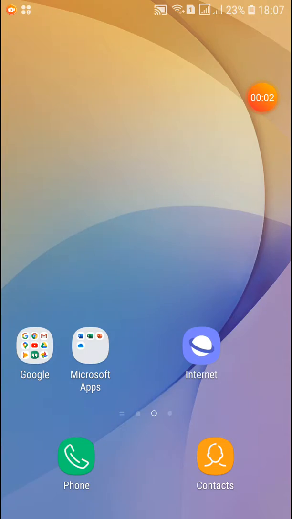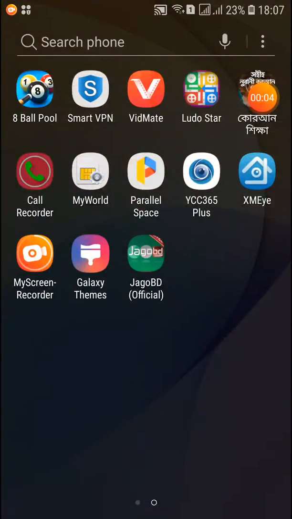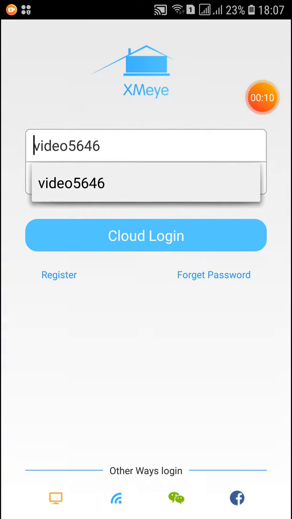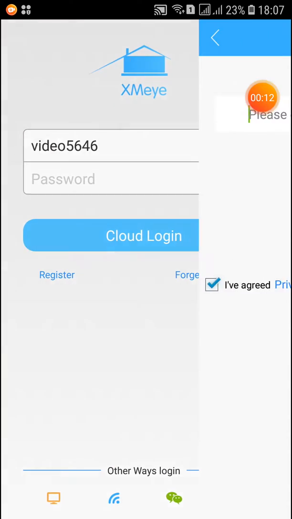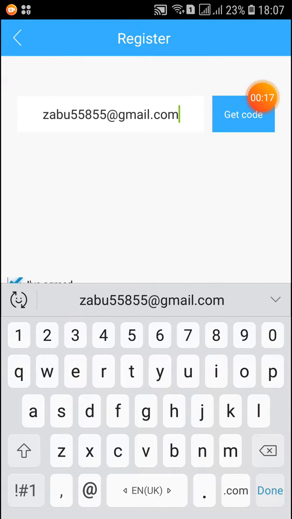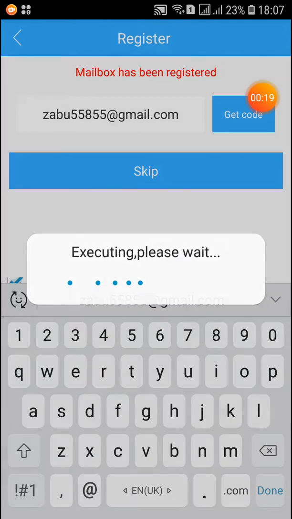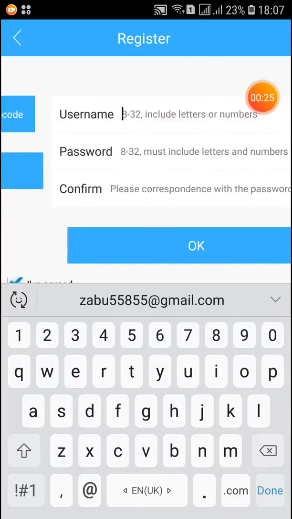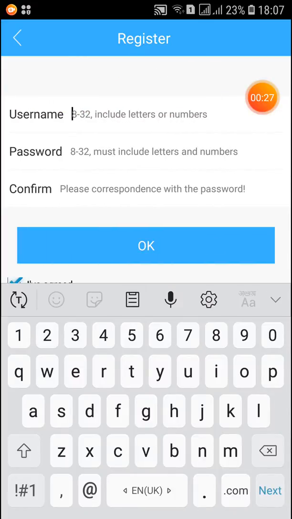How to register Xmeye software application? You go first to Xmeye, then you go register, then you put your email address. Already I have registered my application. I can escape. You put username anything.